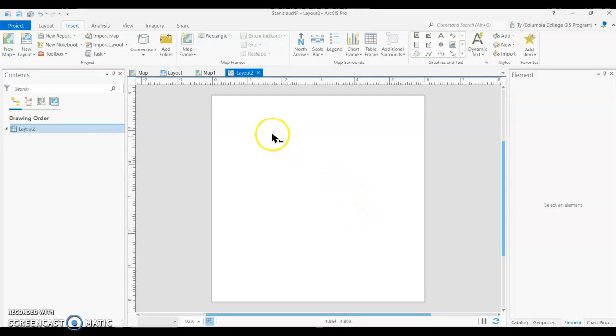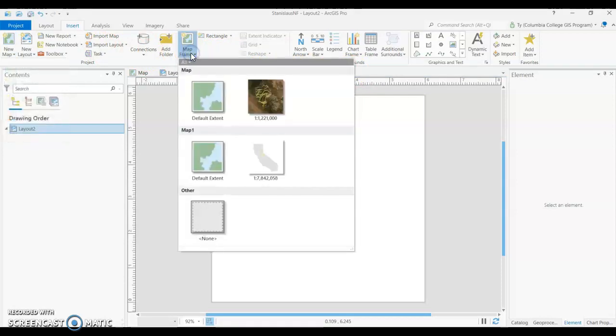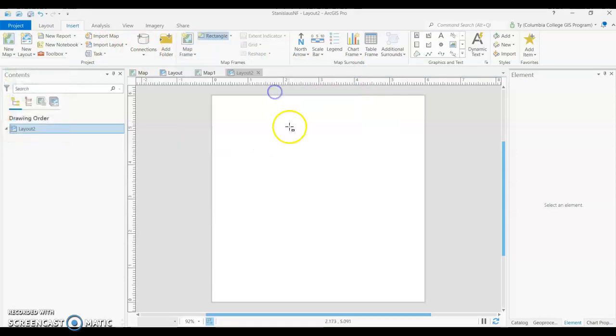The next thing you want to do is insert the map into your layout. And that's pretty simple. It's just right here next to New Layout, New Map. You go to Map Frame. So New Map would be creating a whole new map that would dock here in this bar. But we want to insert a map frame into our layout. And there's the map that I've already created.